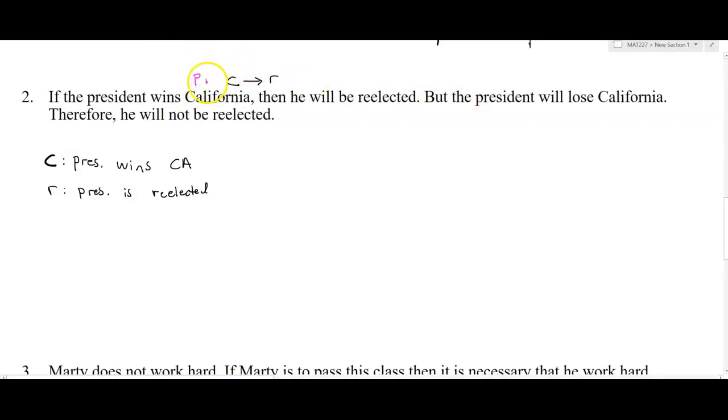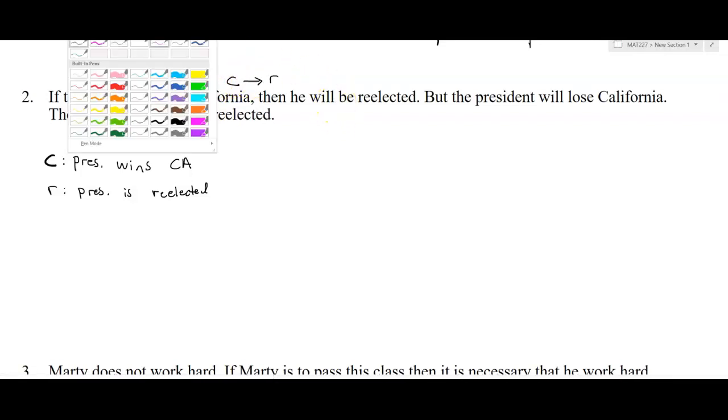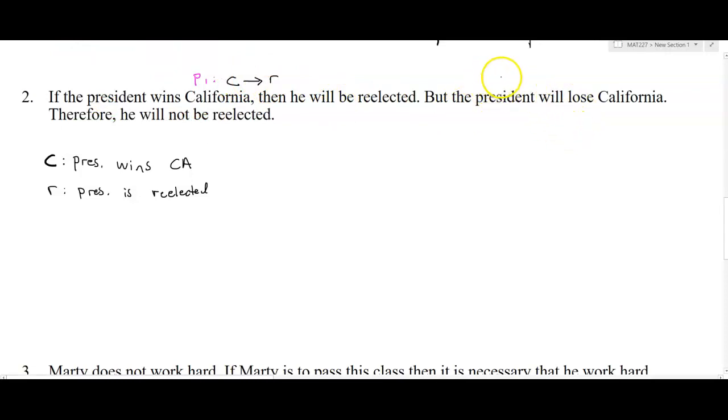P1 is the statement, if the president wins California, then he will be reelected. The next statement is the president will lose California. So that is the negation of he will win California. And that's what we're calling hypothesis part two, P2. Therefore, he will not be reelected. So this is the conclusion that we're claiming. As a result of P1 and P2 both happening, he will not be reelected, which is the negation of he will be reelected. And that's our statement Q right there. So again, we said that just because he doesn't win California, this does not guarantee that he won't be reelected. It just means that he won't win California, and there could be other ways to win.